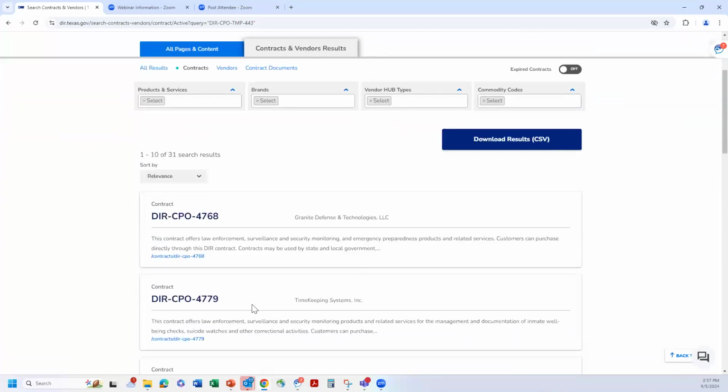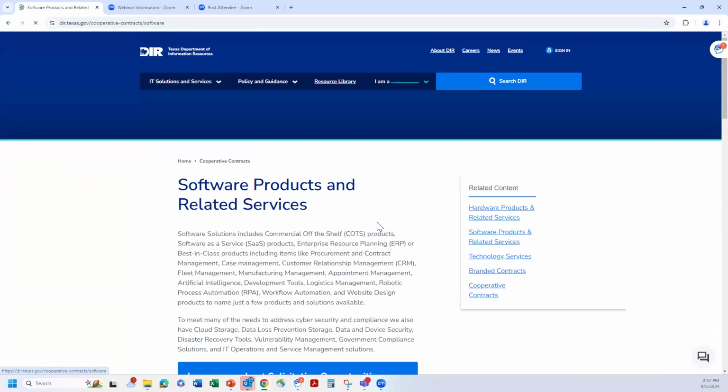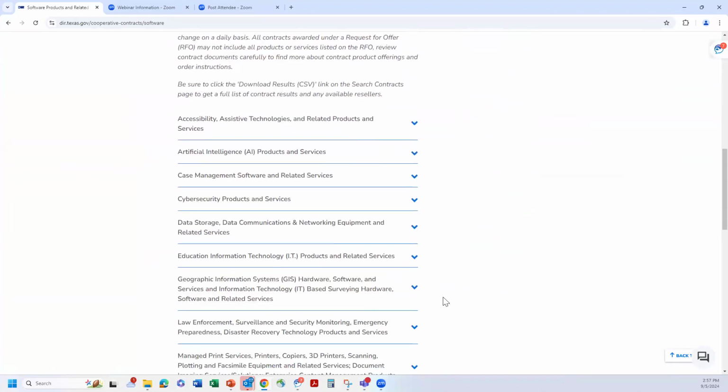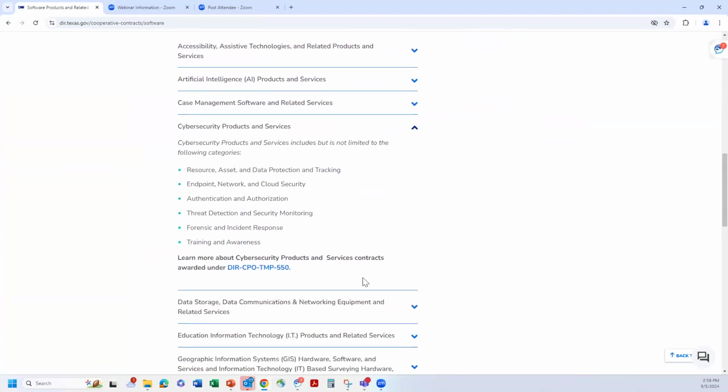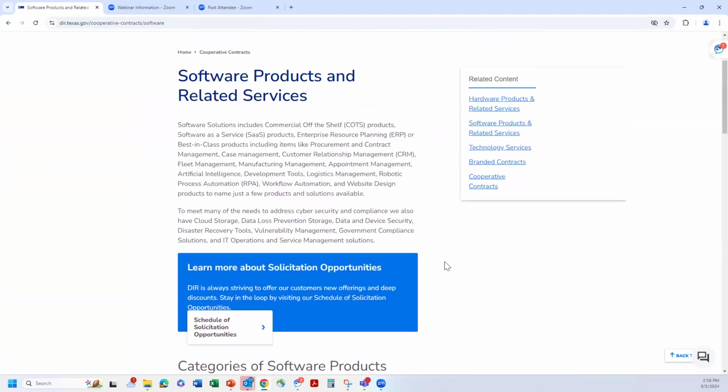So I can show you another quick tip here. You can always do that with our software contracts as well. If you scroll down, you'll see the different categories of software contracts that we have. Let's say you're looking for cybersecurity products and services. You can click on that RFO number and look at the contracts that were awarded to vendors under that published RFO. If you're looking for services contracts, and this is just a little tip here, if you want to look at technology services, you can find that services link right here.